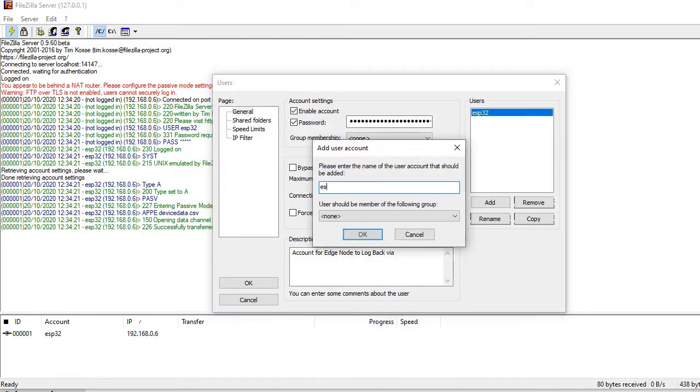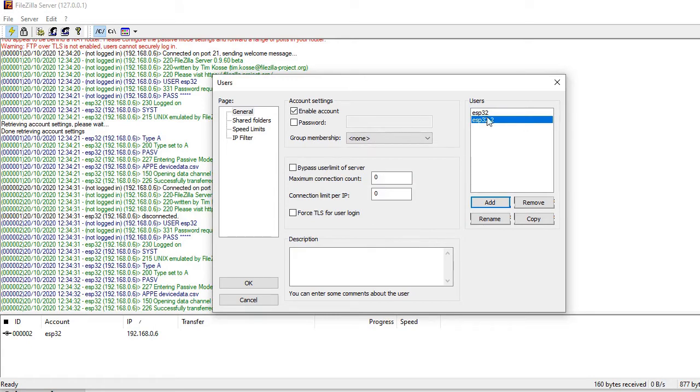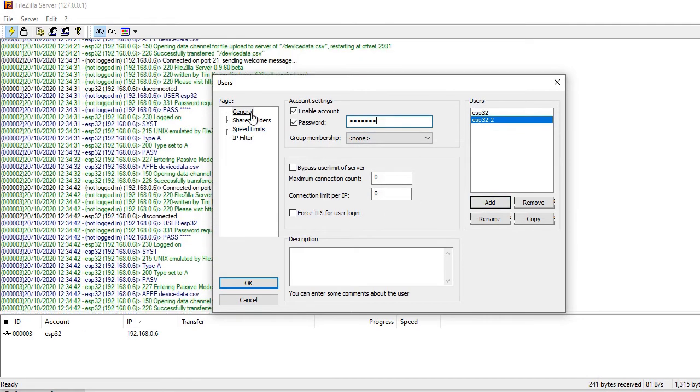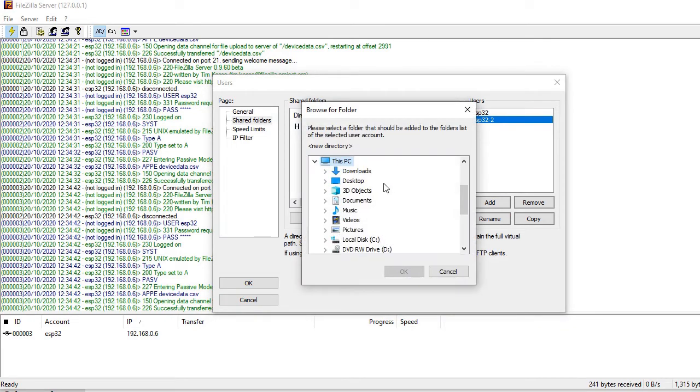So if you just go to edit users, we can go and add another user account, as we've already got one set up, so give it a name. And then if you check the password box and enter a simple password for your board to use, and that's all we need for the user themselves, we'll just need to then set a shared folder. So this will be the root folder essentially for that user when they connect to the FTP server.